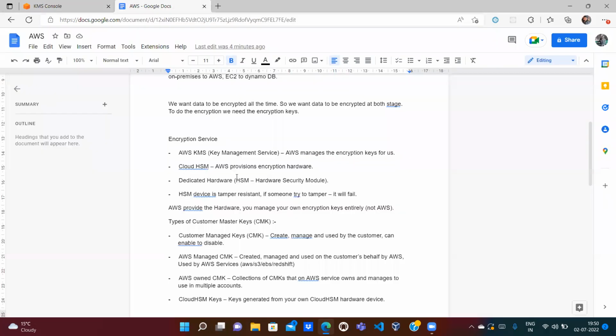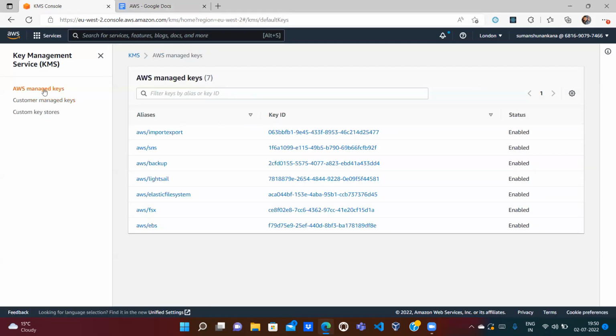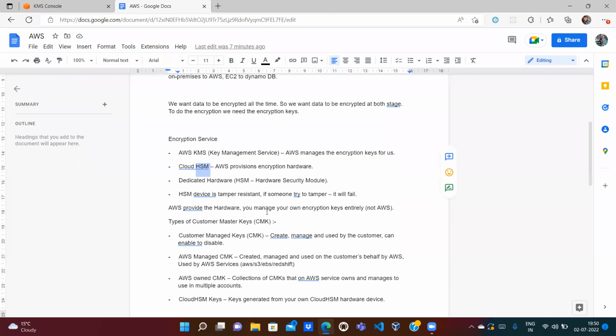If we go here, we have AWS KMS, the key management service. AWS manages the encryption keys for us. There is an HSM. HSM is a kind of hardware on which, at the back end, we store the keys. When AWS generates the keys, automatically these keys are stored at the HSM. The HSM is a hardware security module, a kind of a disk only.